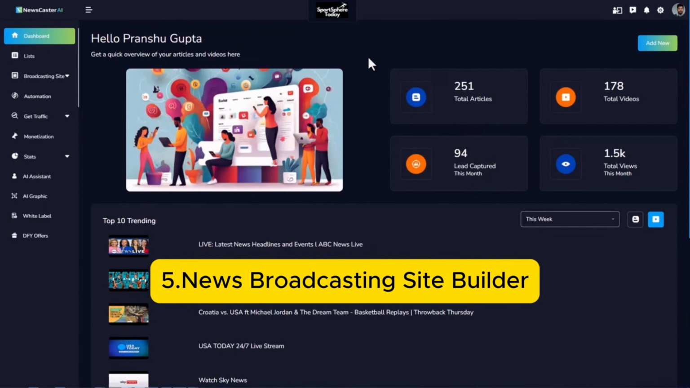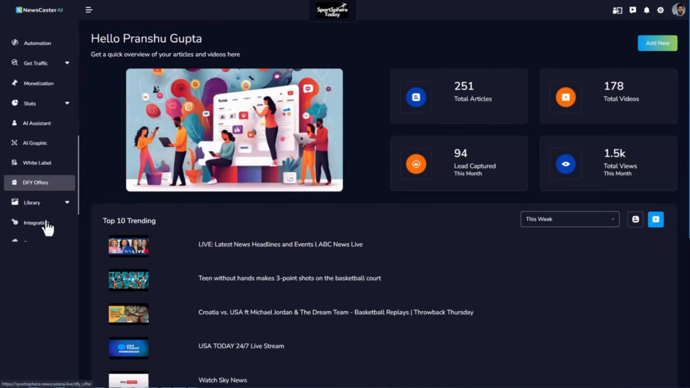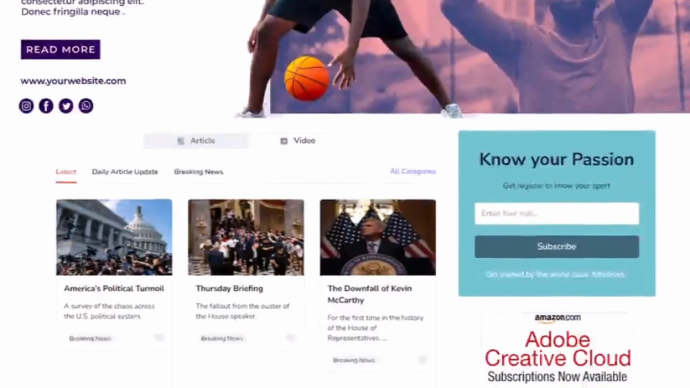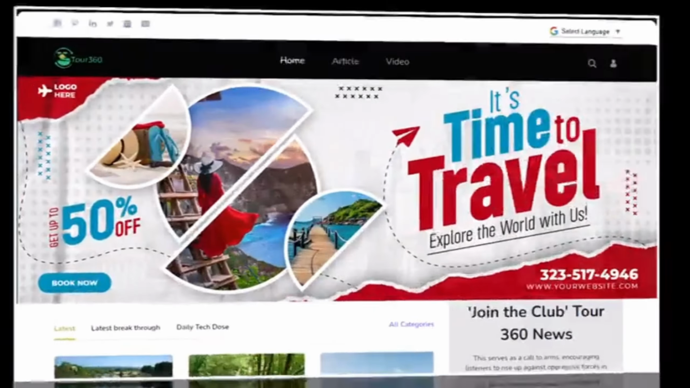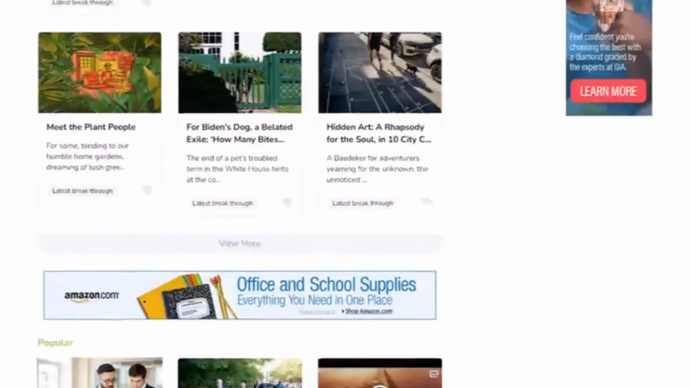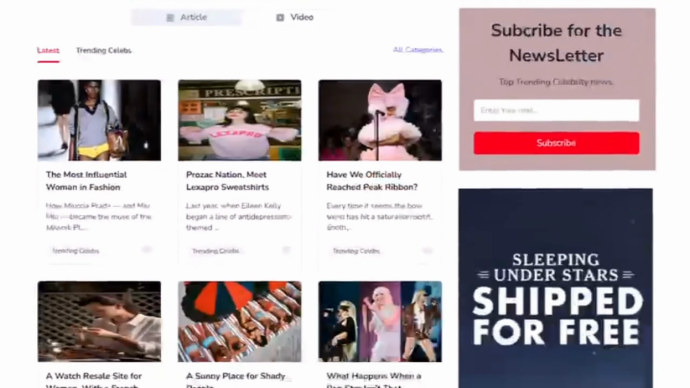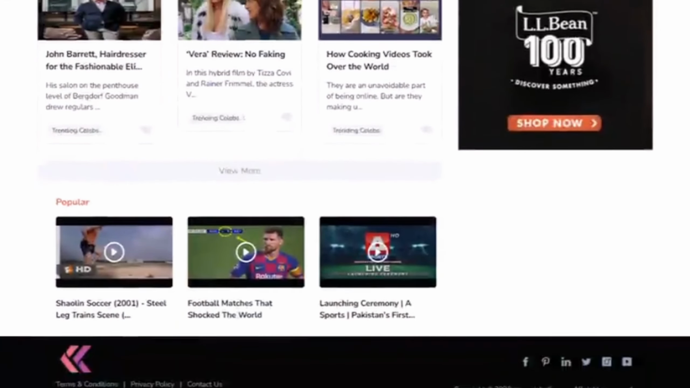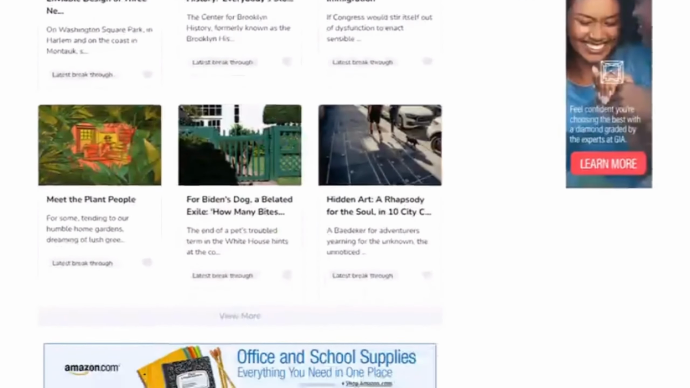You'll also get News Broadcasting Sites Builder. This one is perfect if you want to create passive income streams. With just a few clicks, you can launch fully automated news sites in virtually any niche. Sports, travel, gaming, affiliate marketing, you name it. The software designs a professional website, generates fresh content with relevant images, and even updates itself automatically every day. So while you're busy doing your things, your news site is quietly attracting visitors and generating income in the background.